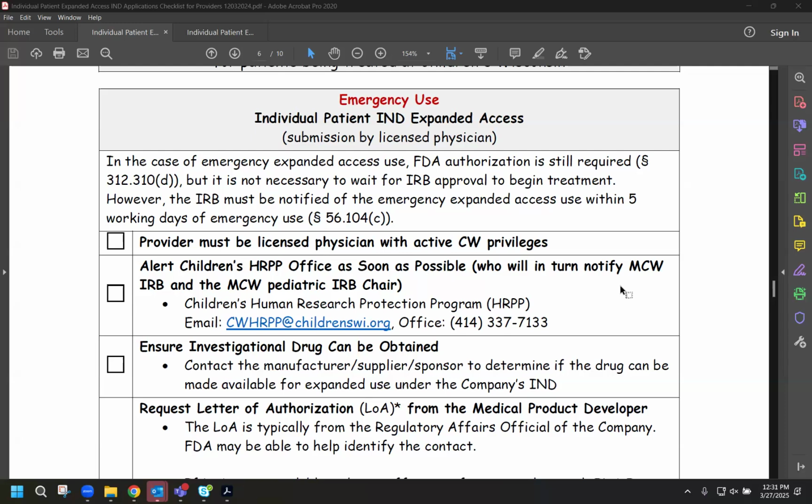You had your slide, Kirsten, about calling in the troops. Well, we're the troops for Children's. If you contact us at our HRPP main email address, we're monitoring that during the day, and we will in turn notify everybody that needs to be notified at the MCW IRB.